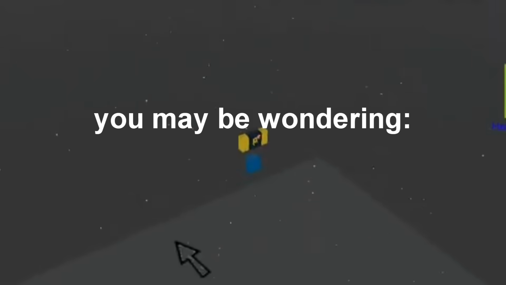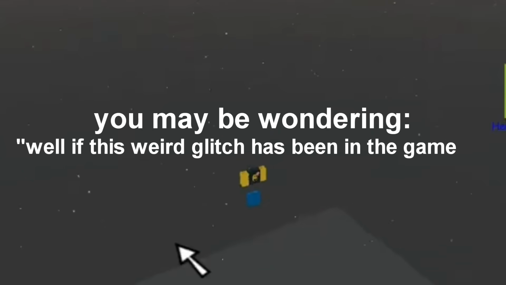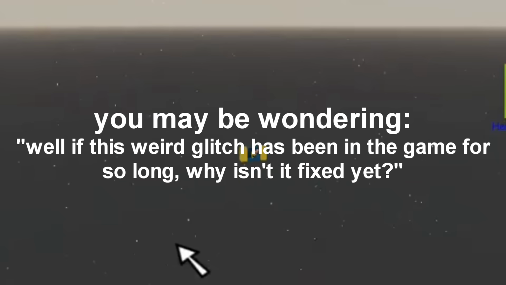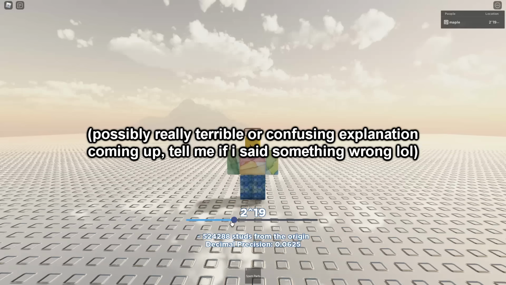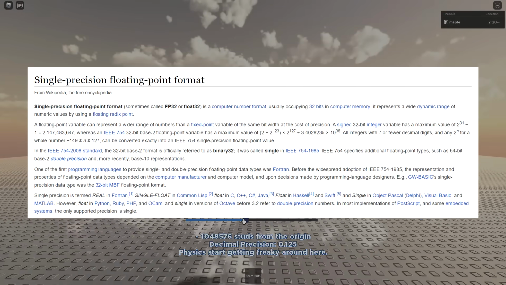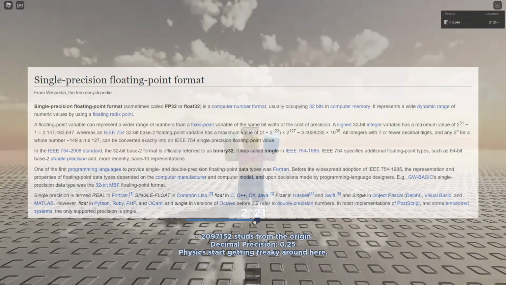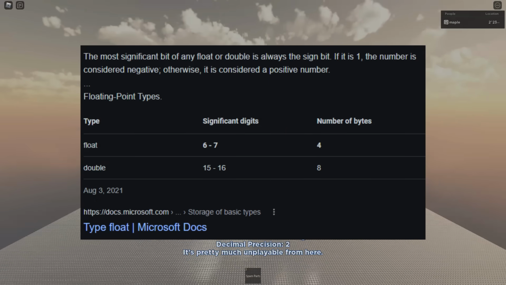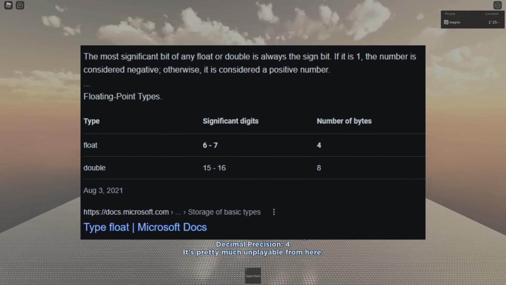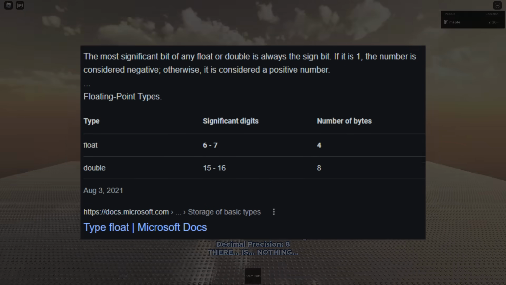You may be wondering, well, if this weird glitch has been in the game for so long, why isn't it fixed yet? Well, they can't. It's a limitation that the graphics engine has. That's because Roblox uses a single precision floating point, or float 32. Here, there is a limit to how high of a number it can use. Usually with float 32, everything will just break when you try to use something more than 6 to 7 digits.